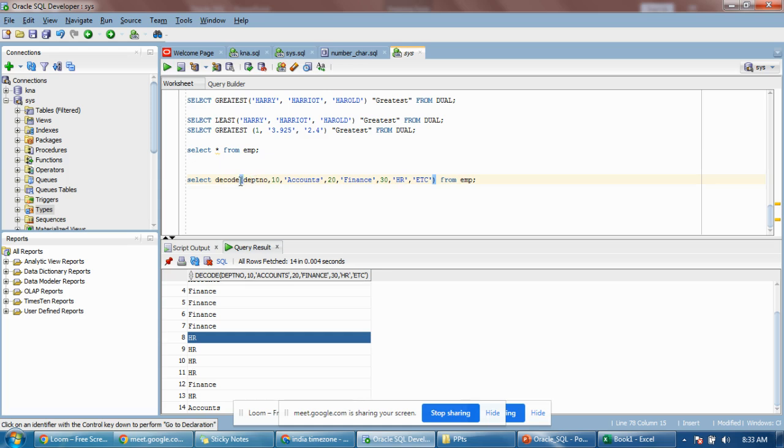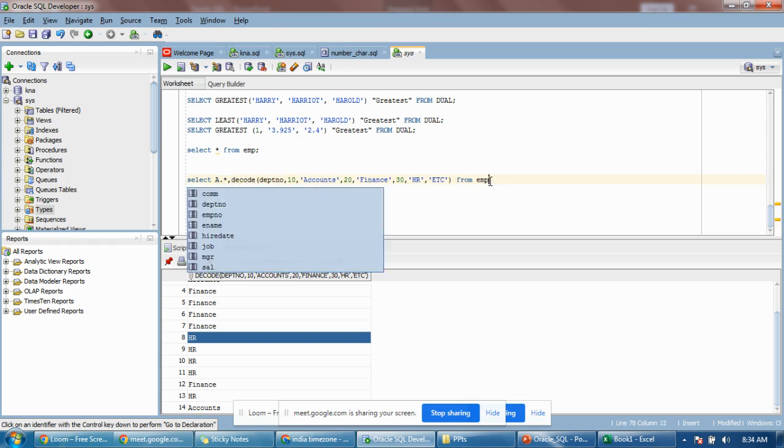Means you are applying indirectly that this is a syntax of decode, we cannot change that. You have to specify the comparison column and the value you are comparing with. Department number equal to 10, then you have to specify the value. The next value, if the department number equals that specific value, you have to mention the substitute value. Like that you can change the data.